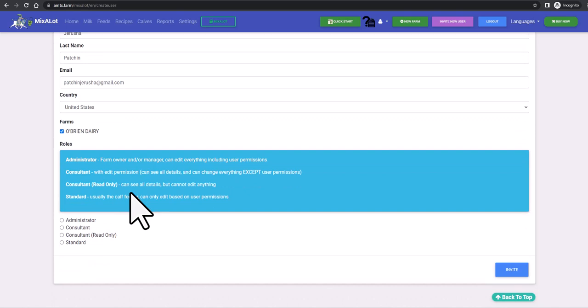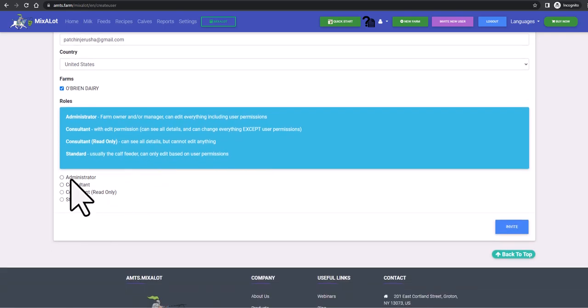These consultants might be calf specialists or veterinarians. If your consultant is also serving in a role on another farm that uses MixALot, you may need to contact us to set that up. The standard user designation covers your calf feeders. You can create as many of these roles and invite as many users as you have on your farm as you wish.